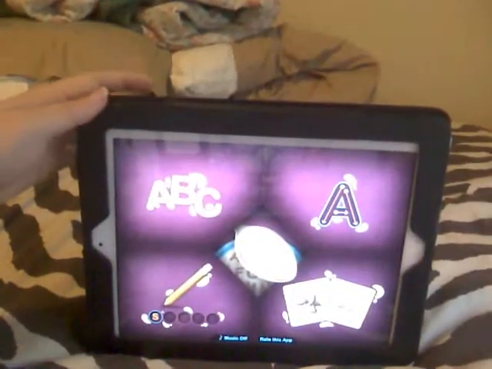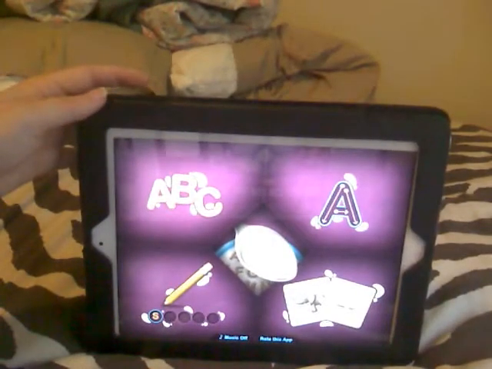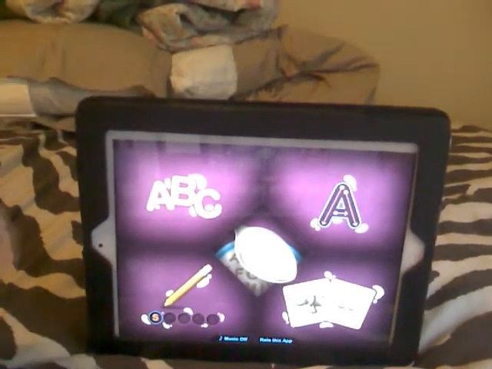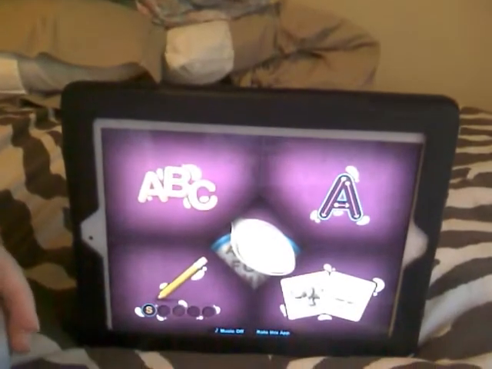So I hope you enjoy Alphabytes as much as I did, and I hope this is an app that you can use with your students within your classroom.